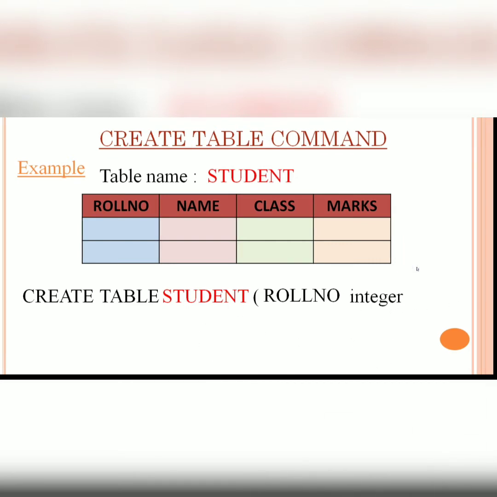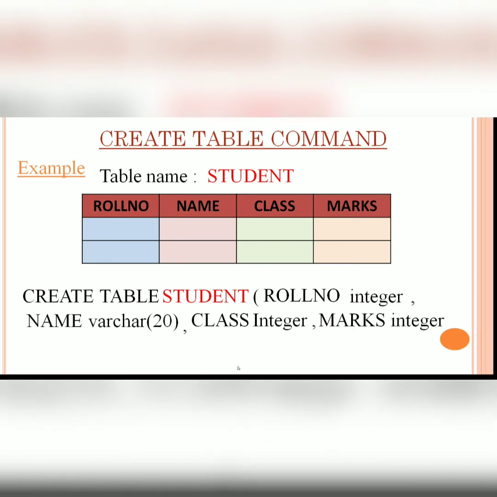After that we will use the comma for separating the next field, and this process will continue until all the field names are written. Then we will use the closing bracket, and at last we will use the semicolon for terminating the command. After executing this command, your table will be successfully created in a database.